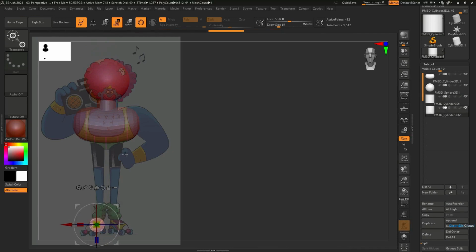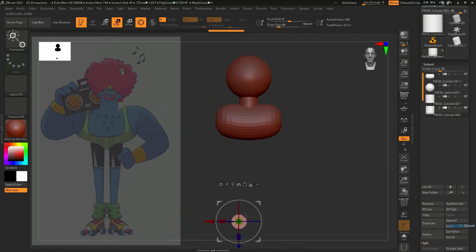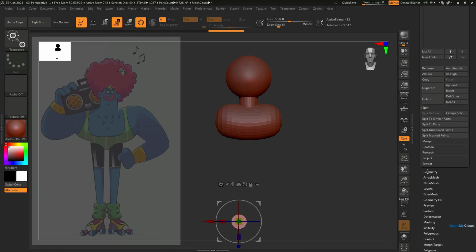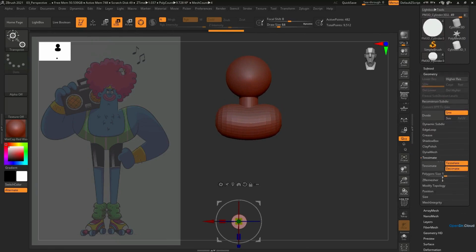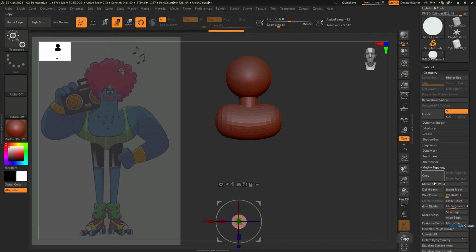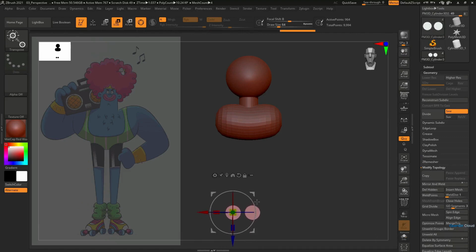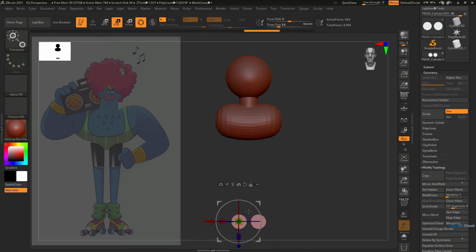and now we need to reflect the foot to the right side. So to do that, go to the Geometry tab, then Modify Topology and click Mirror and Weld. Different subtools may have different symmetry, and when we created the new subtool, we had the symmetry turned off. So press the shortcut X to activate the symmetry.